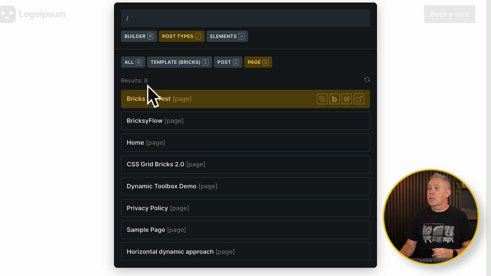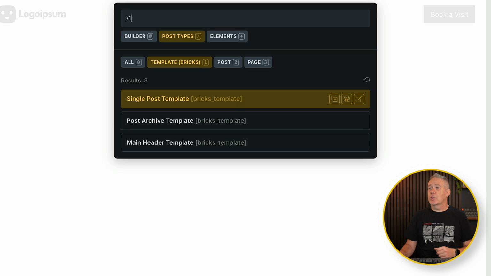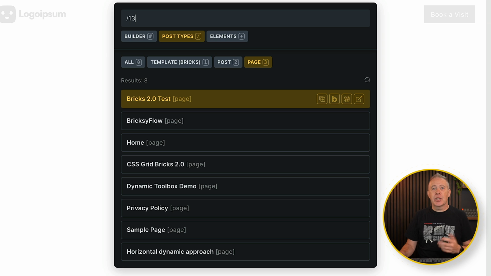For example, you can see we've got all, templates in Bricks, posts and pages. If you only want to look at the templates in Bricks, press 1, and that will show us what we've got inside there. Want to go to your pages, press 3, and it'll take you over there. And as you can see, you've got various options: duplicate, edit with Bricks, edit with WordPress and view on the front end. So these are quick ways in which we can access those various things we may want to do.